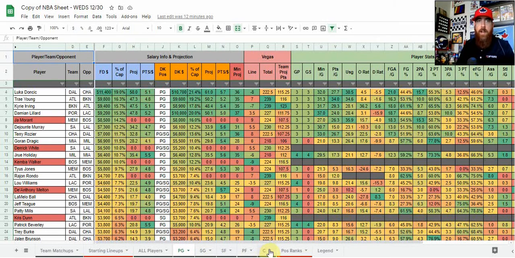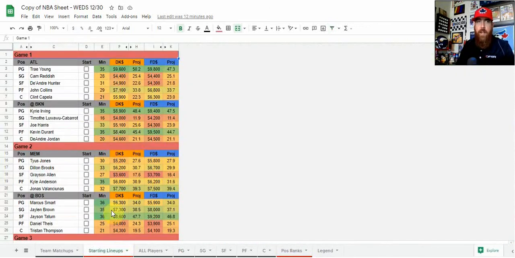Later in the day, I do have a friend who comes in and fills out his position ranks for the day, top 5 at each position on the sheet. And that is also for members only. Starting lineups is something I update as confirmed starting lineups start coming in. I check them off as they're starting and change it around. It's going to show you the minutes projection and DraftKings FanDuel information there as well.